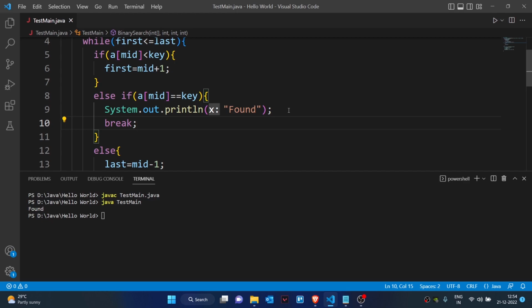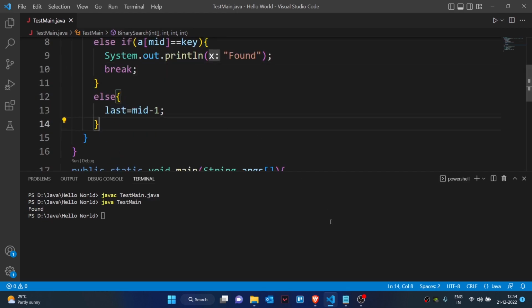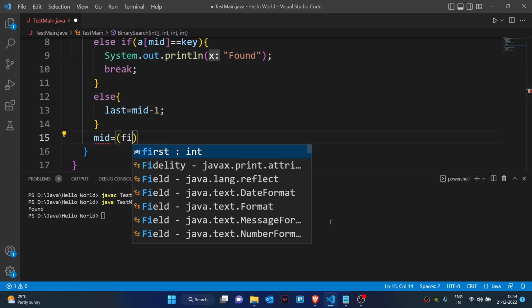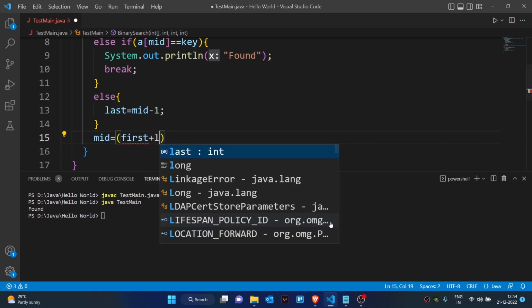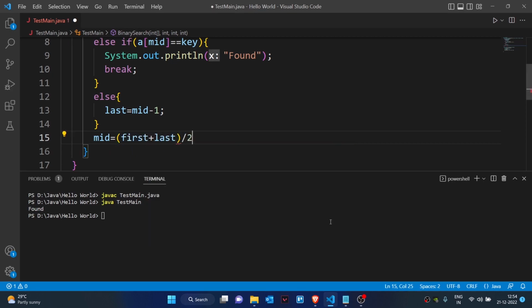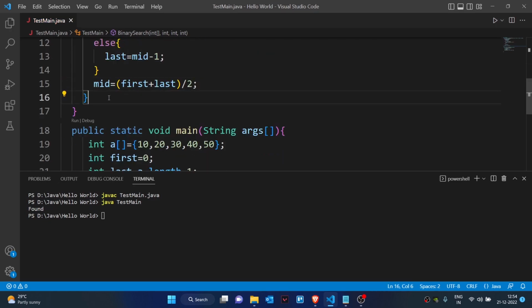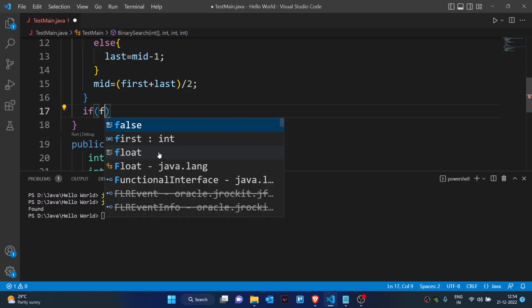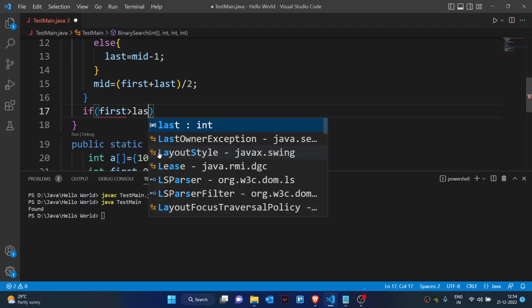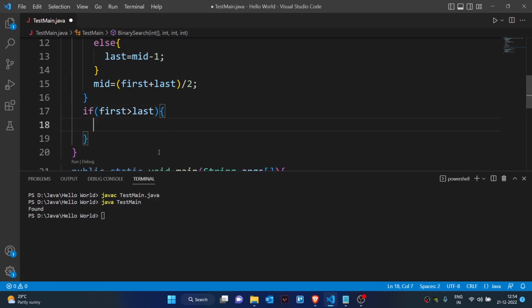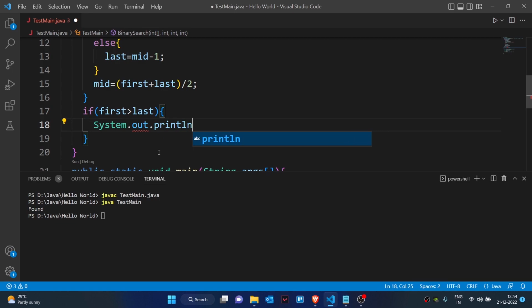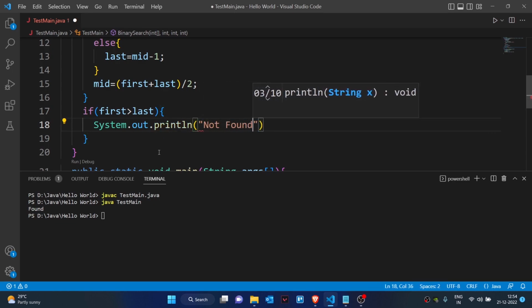So now I again perform the operation mid is equal to first plus last divided by 2. Now I'll have a last condition to check if this element is not found, our loops interchange, right? So I'll just write first is greater than last. My output will be element not found.